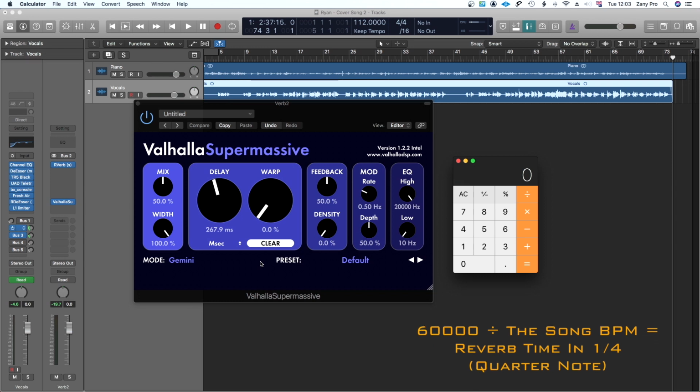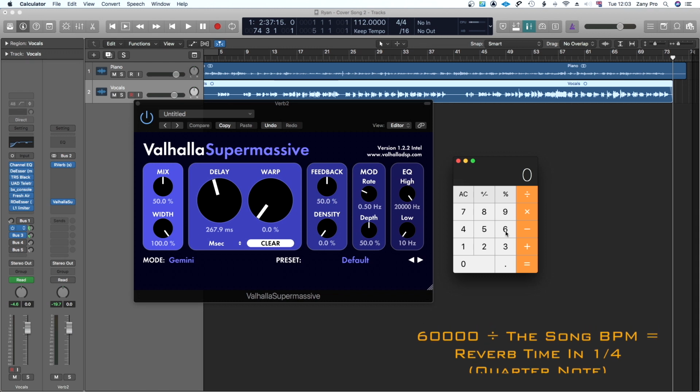So the first thing is you need to know that to get the quarter note of your reverb time is 60,000 divided by your tempo. That will give you the quarter note, obviously, because 60,000 is the number of milliseconds in a minute.